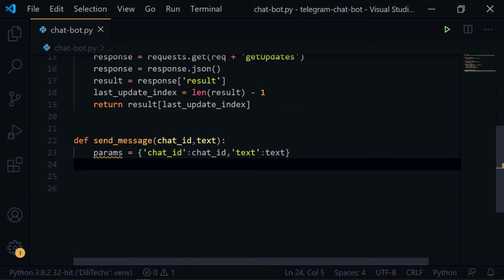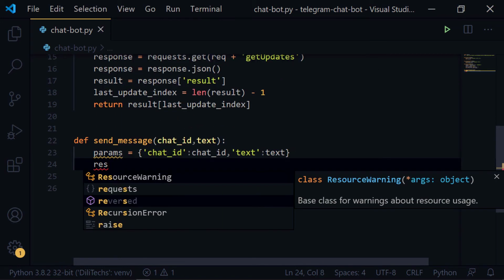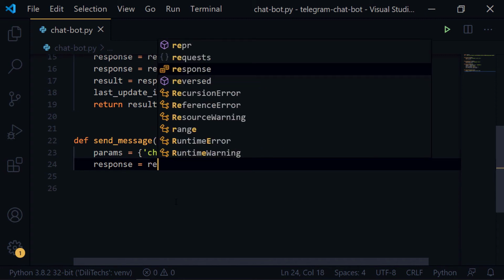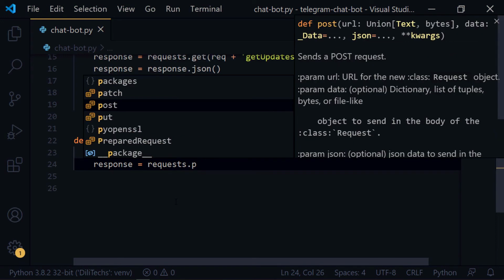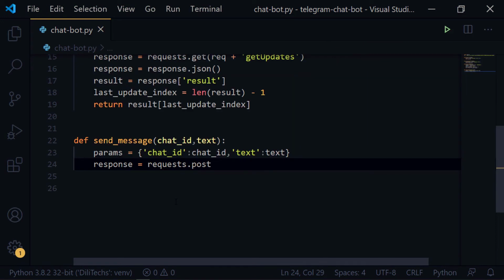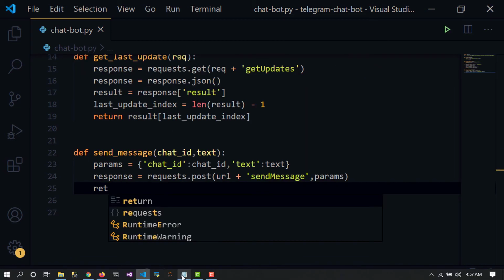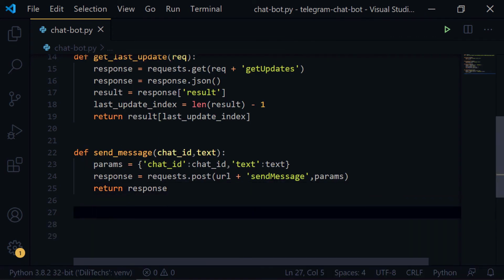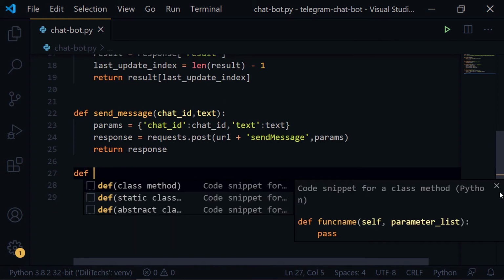Let's create a variable called response. Response is going to hold whatever we get from the request, this time it's going to be a post request, and finally we'll return the response. Finally, we'll create the last function called bot reply. So let's create the function.